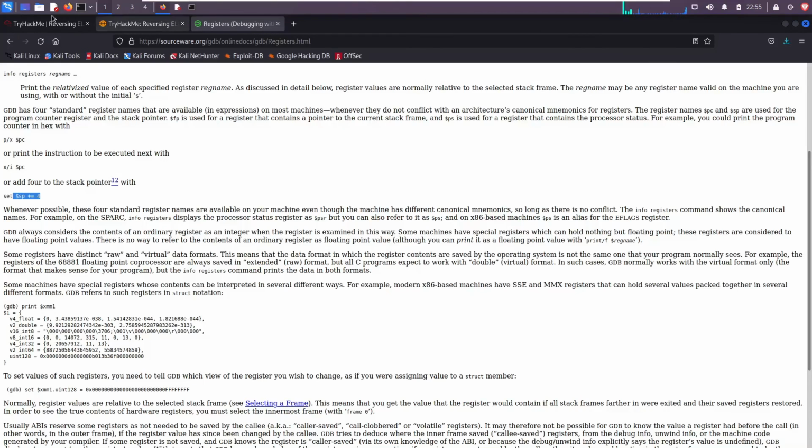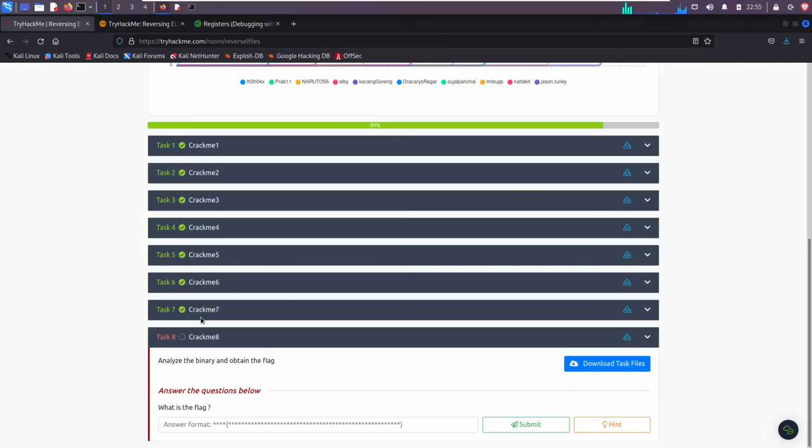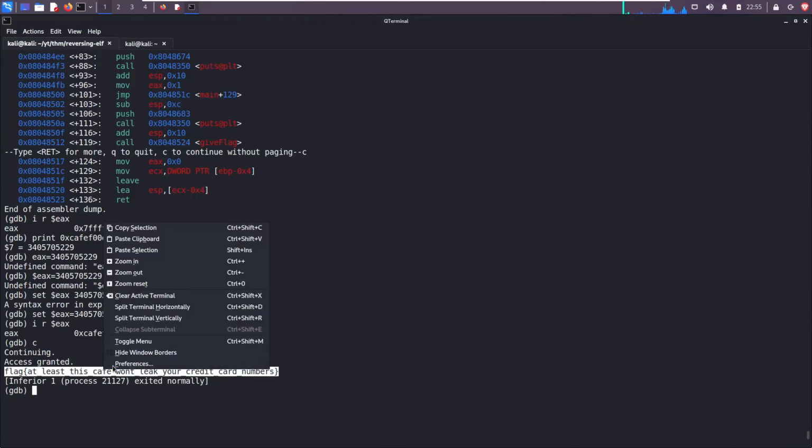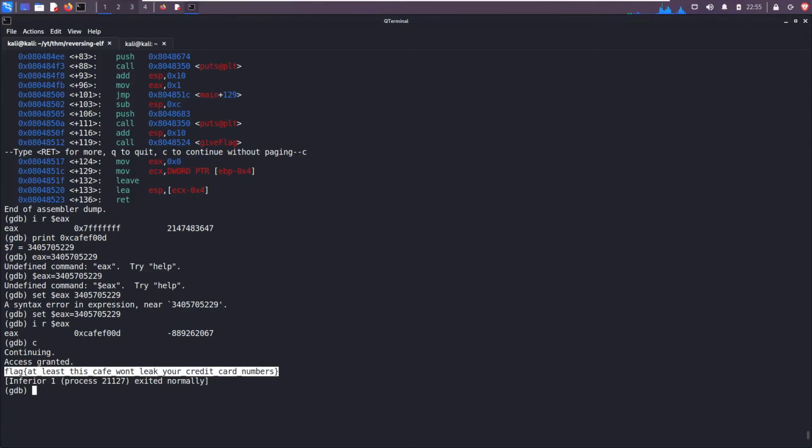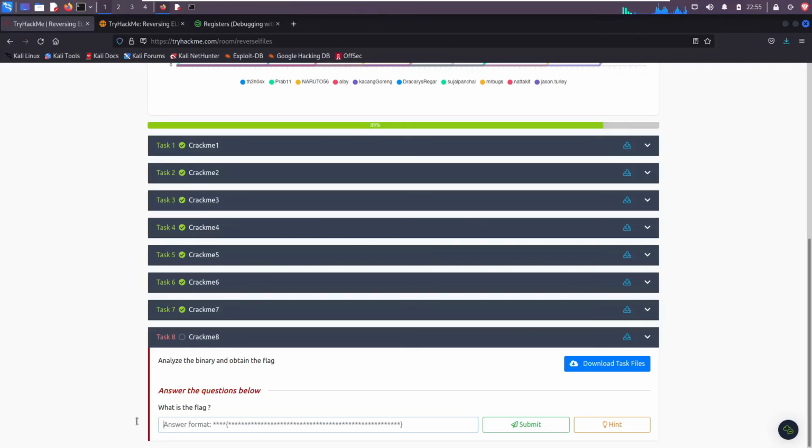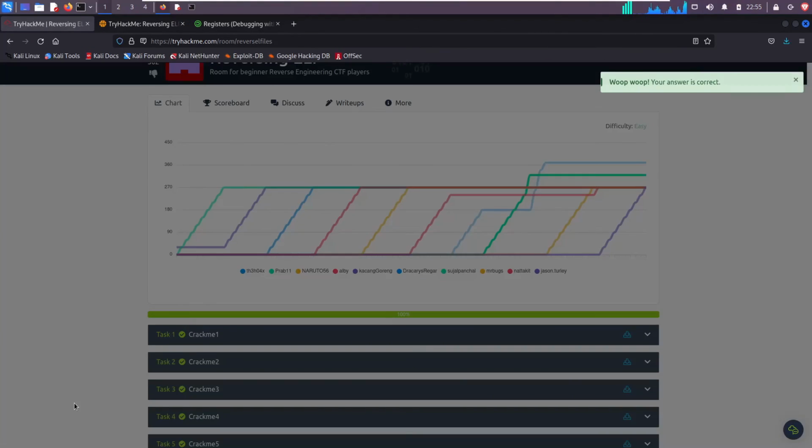Let's go here. I fumbled with GDB syntax because I'm a noob, and slam that in here. All right, that's the wrong thing. Copy. And we're done. All right, that wasn't too bad.